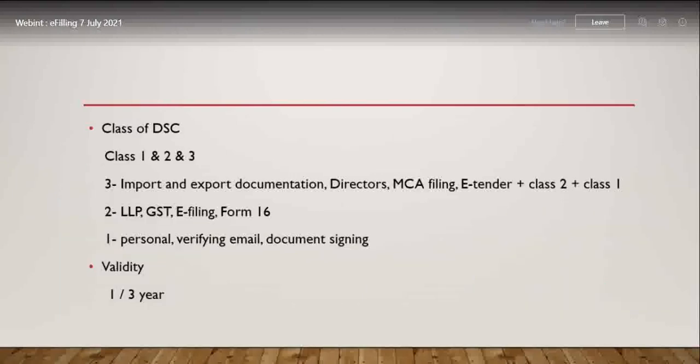And we know that we have different classes of DSC: class 1, class 2 and class 3. What is DSC class 1, what is DSC class 2, and what is DSC class 3? DSC class 3 is used for import and export documentation. Class 3 digital signature certificates help you with import and export documentation.